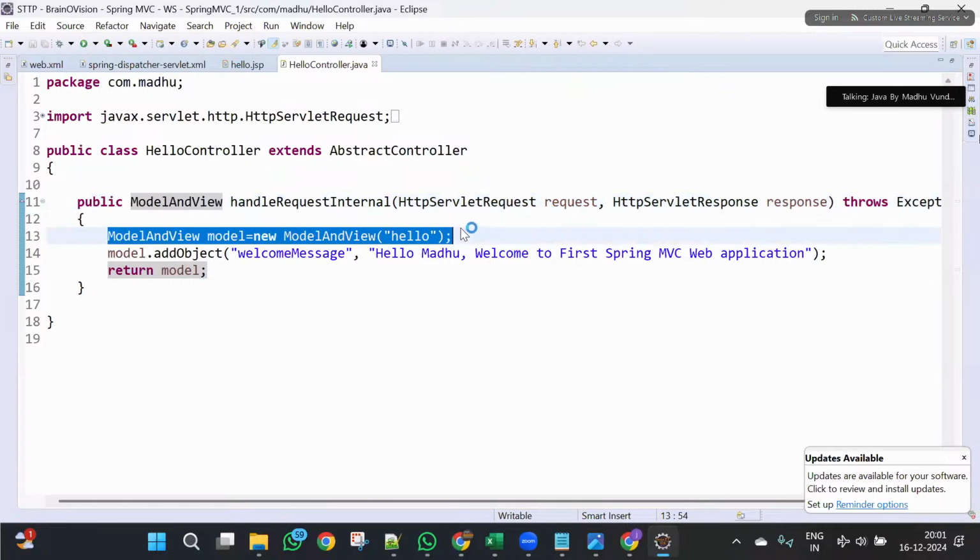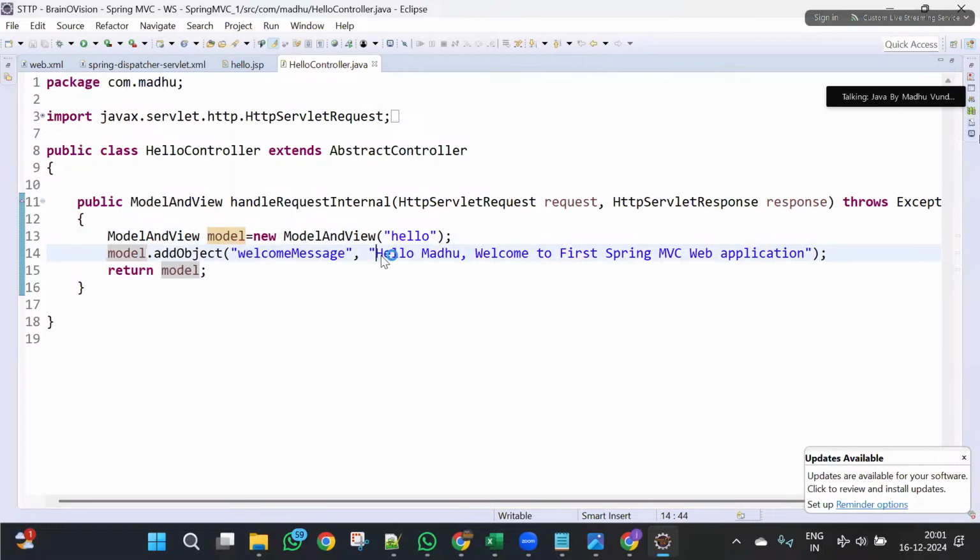See here, ModelAndView model equals new ModelAndView of hello. Hello means what? The hello.jsp file. Model.addObject of welcomeMessage: it is one attribute, storing some value. Here, welcomeMessage is an attribute, storing the value Hello Madhu, welcome to first Spring MVC web application. It is returning the model object.